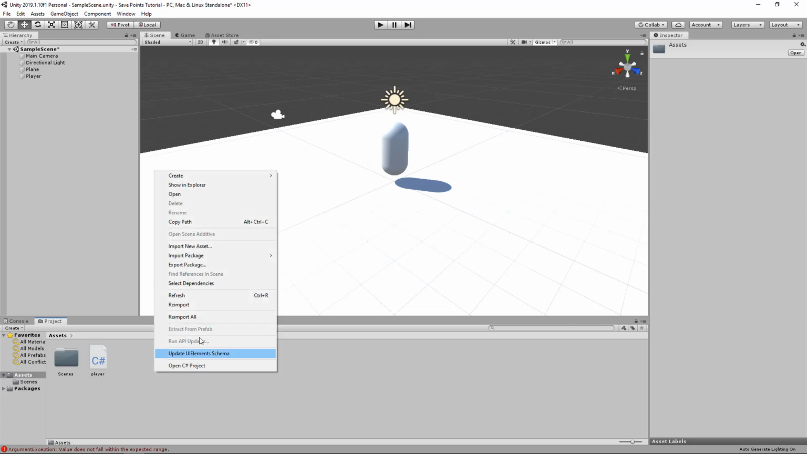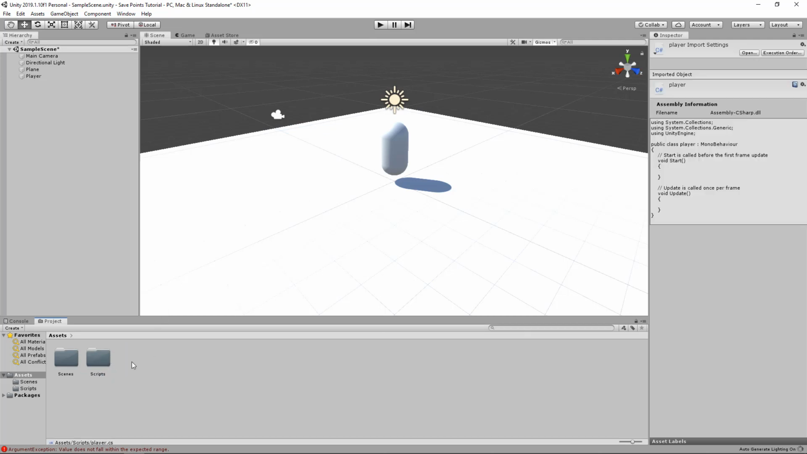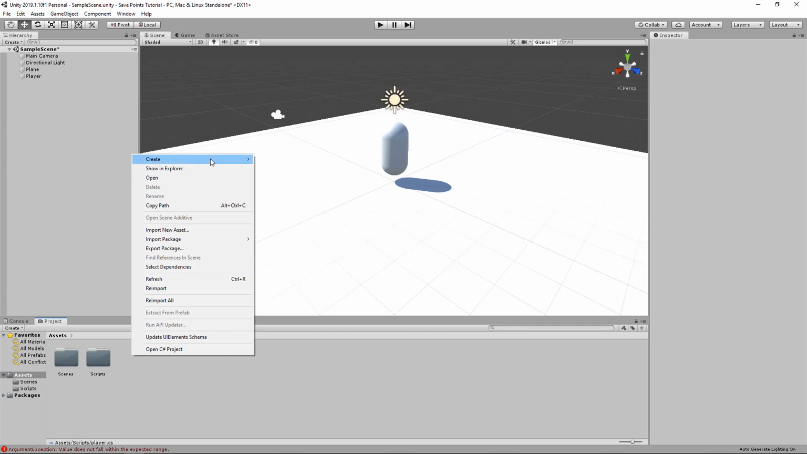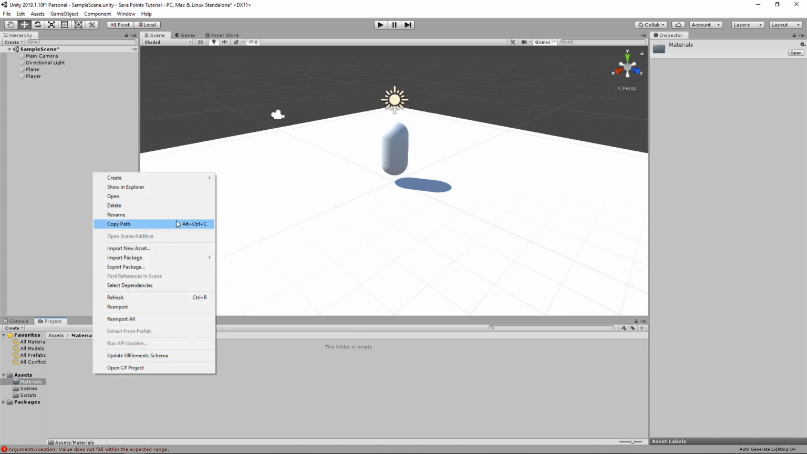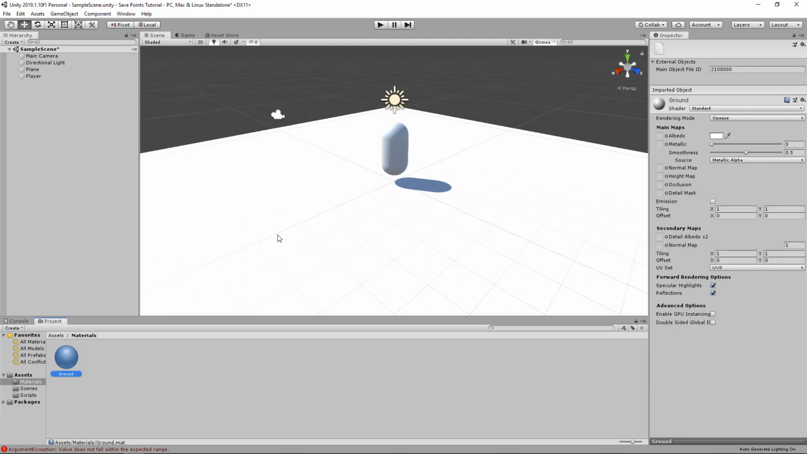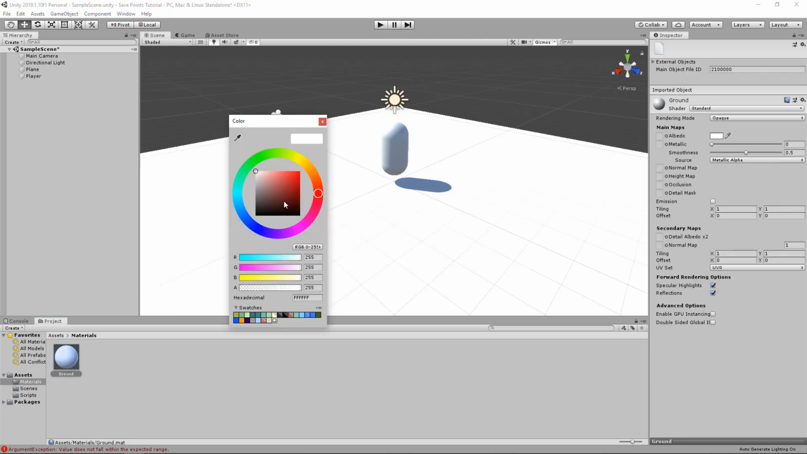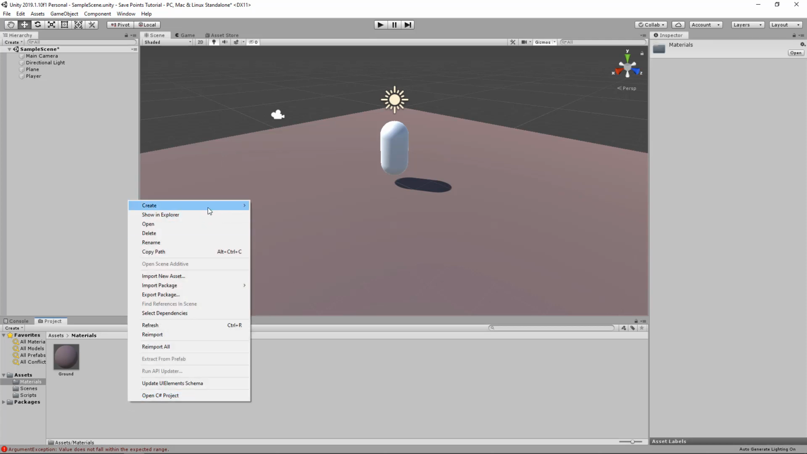For the sake of organization, I'm also going to create a scripts folder and put my player script in that folder. And now I'm also going to create a materials folder so I can make some simple materials so that I can see my player distinct from the ground plane. So I'm going to make a solid color for the ground. And then I'm going to make a different color for my player.